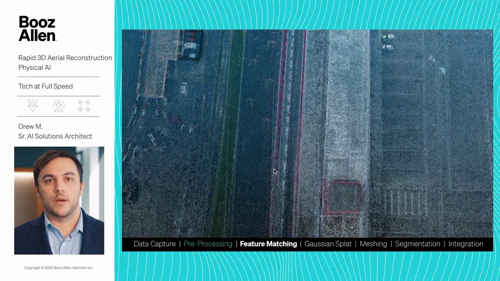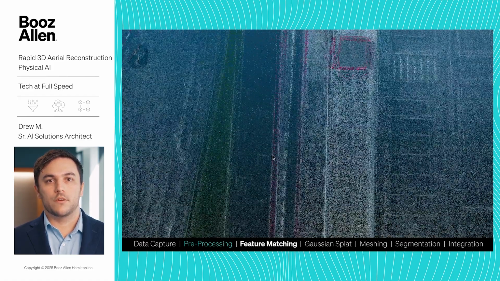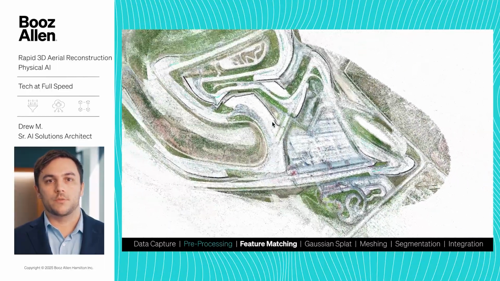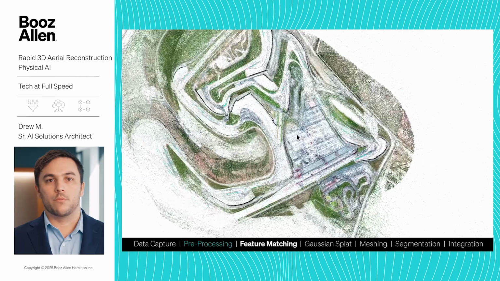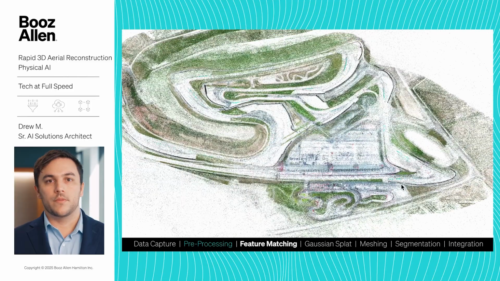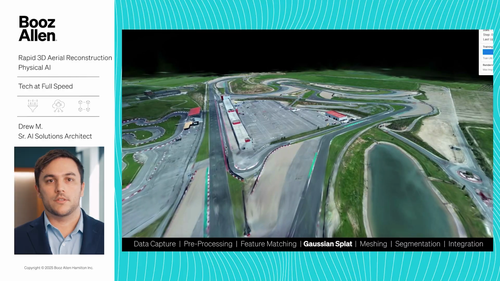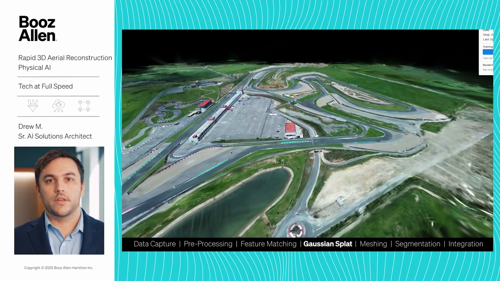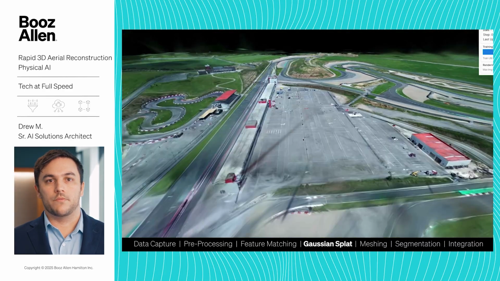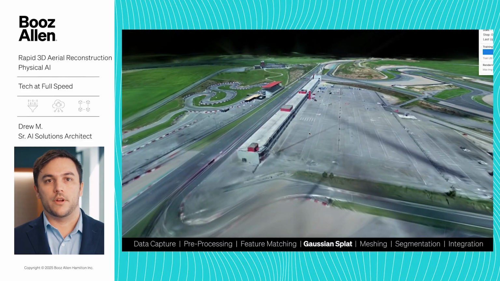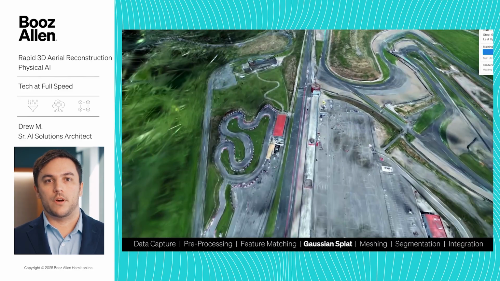Next, we feed this captured data into our feature matching workflow, which utilizes structure from motion techniques to produce a sparse and dense point cloud output of overlapping points from the images. From here, we utilize the feature matching outputs to generate Gaussian splats and meshing. For high-quality Gaussian splats, we leverage the latest NVIDIA FVDB workflow, along with a 3D Gaussian splatting algorithm to generate high-quality representations of the environment.